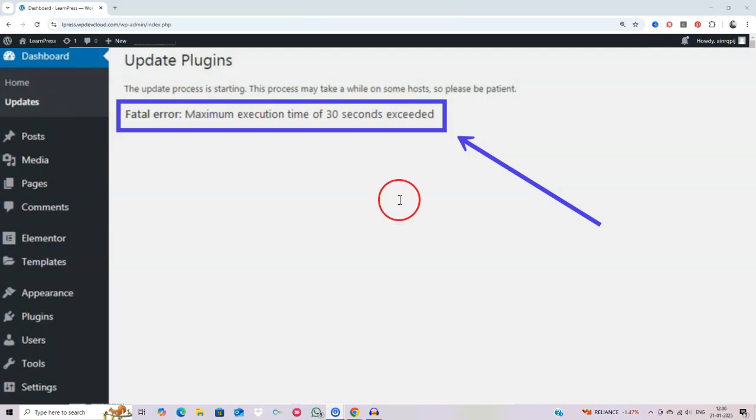This error occurs when a script takes too long to execute and exceeds the server's maximum execution time limit. It's common during tasks like updating plugins, importing large files, or running heavy scripts. Fixing it is straightforward, and I'll show you multiple methods based on your hosting setup.